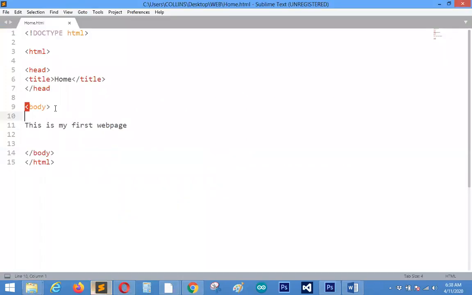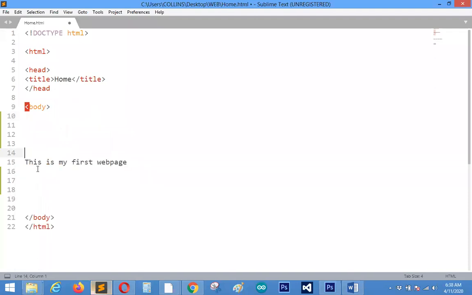Have you seen it? So we don't go to the head again. You always work within the body tag. Let me enlarge it. We work within the body tag. This is the body. Have you seen it? This is the body. That's why we are going to put everything here.